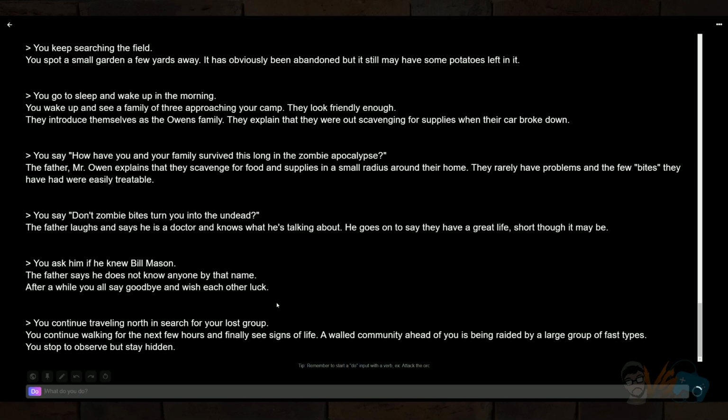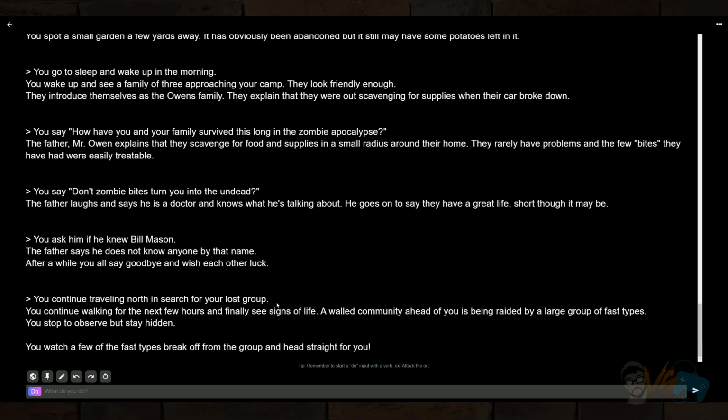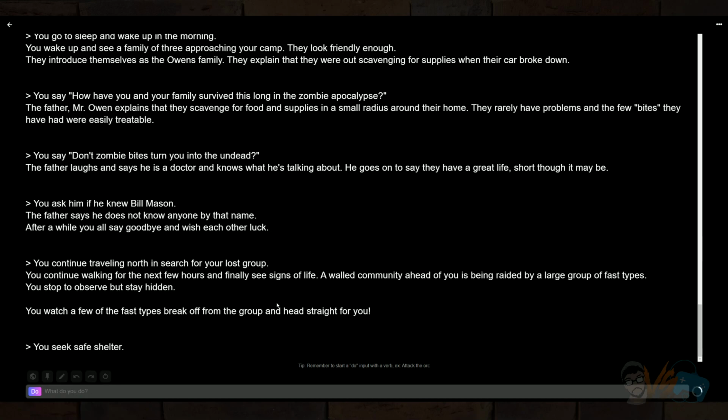See what's going on. I guess I have a crossbow too. You watch a few of the fast types break off from the group and head straight for you. My God. Okay. All right. Seek safe shelter. Let's see what happens. I'm gonna leave it broad. Seek safe shelter away from the zombie.